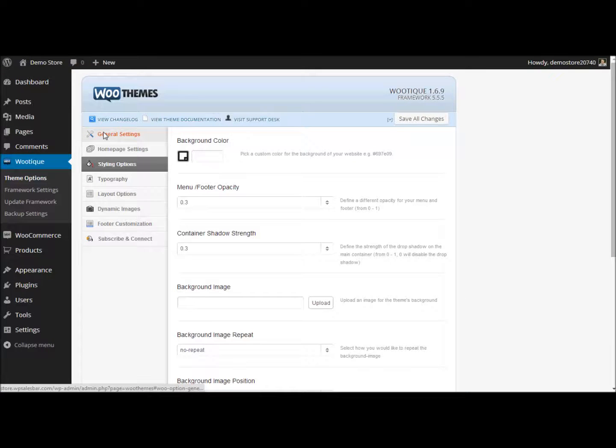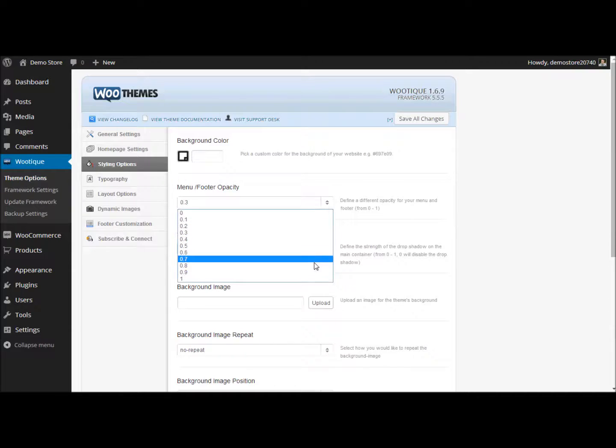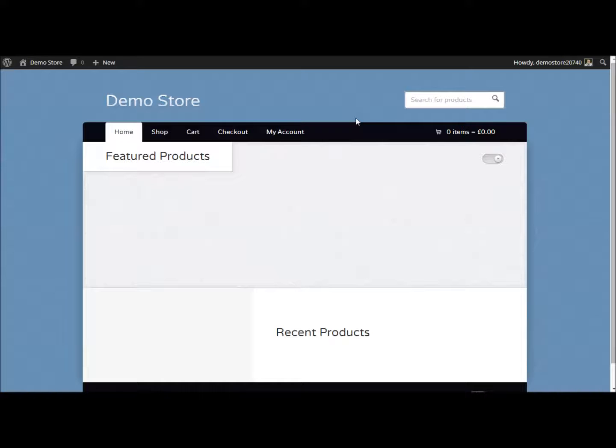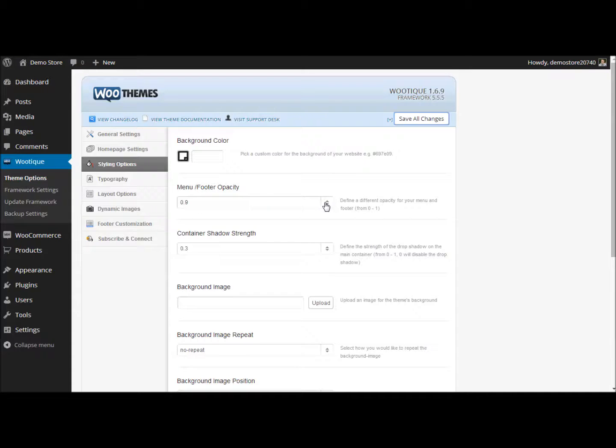First, let's change menu footer opacity. Pay attention to the navigation menu in dark blue. Take a look at how it changes. Do you see the difference? The menu just got darker. Watch me do it again. I'm going to set it back to 0.3 and you will see how it shifts back to being light.